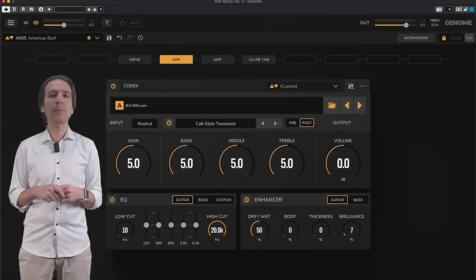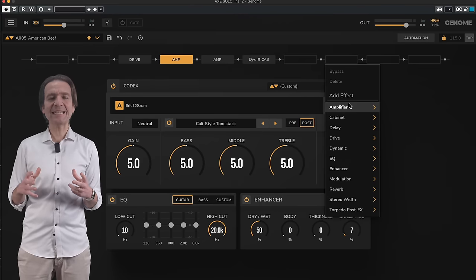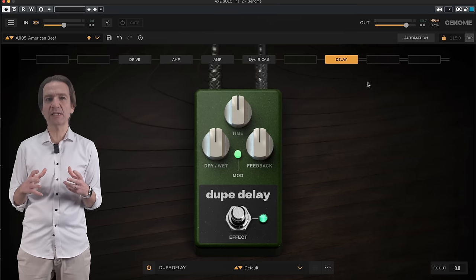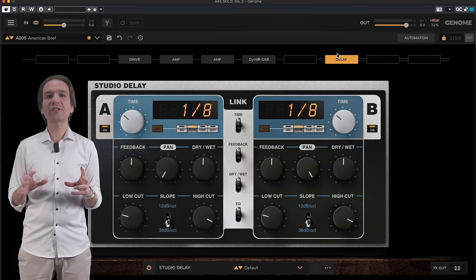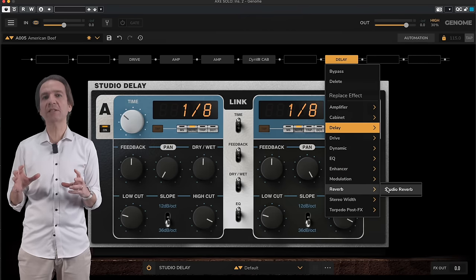Let's talk a little bit more about the time effects. So far, I think that the time effects available in terms of delay and reverbs are still too few to use only Genome as your definitive plugin for guitar tones.